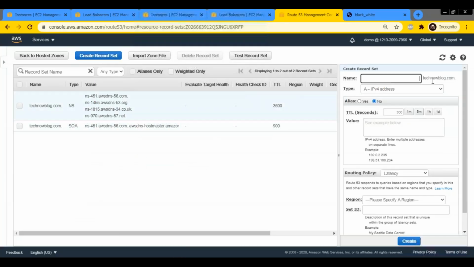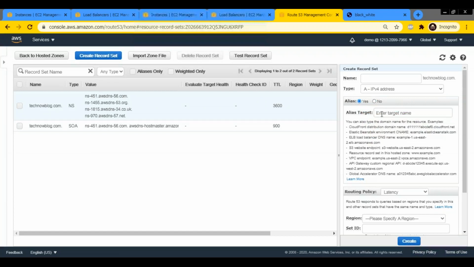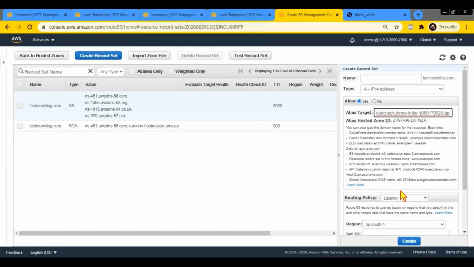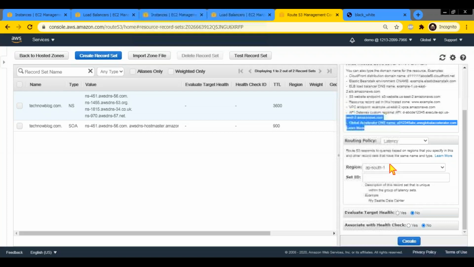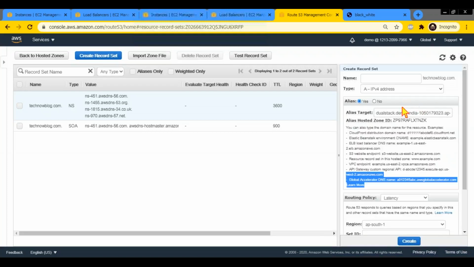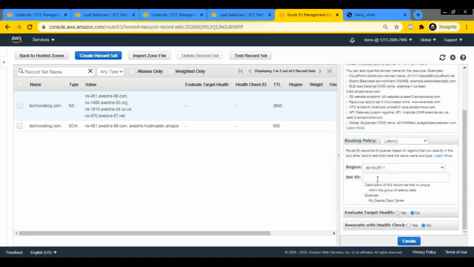So I'm going to say technoblog.com, again a record, alias. I'm going to point the first one to India and I'm going to say latency based routing policy, right? And where is my India thing located? It is in AP South 1. Okay, the region is AP South 1. Some ID you can do. Again, here I'll just call it India. Okay, and I'm saying create.